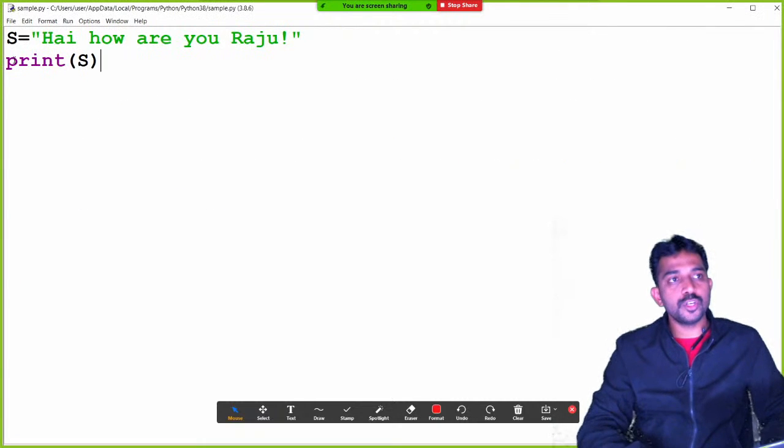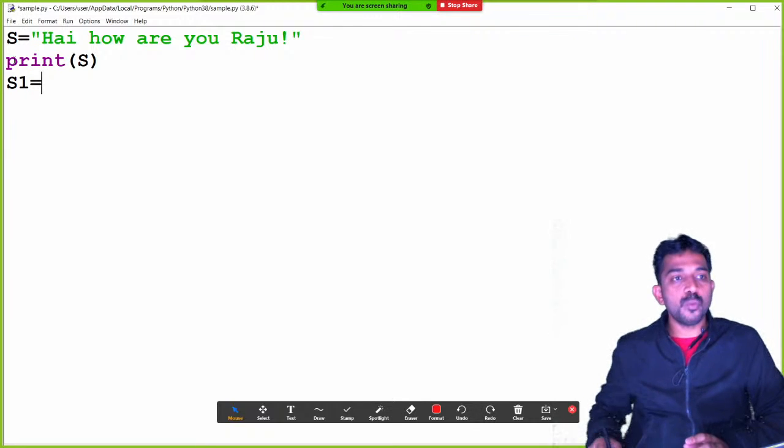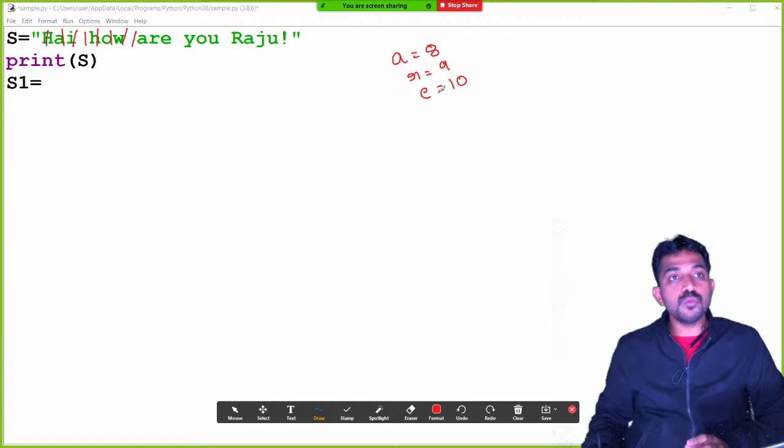So here, what I'm going to do is create one more string, s1. First, I need to find where "are" starts. For that reason, I need to find the index. It starts at 0, right? 0, 1, 2, 3, 4, 5, 6, 7, 8. So the index of A is 8, the index of R is 9, and the index of E is 10. So I need to remove this part.